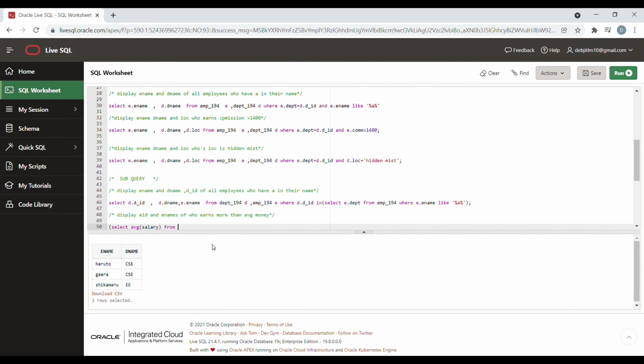So what do we need to do first? First we need to find the average salary. So we will write the query select average, and inside that we write salary from our employees table. This will give us the average salary of the whole employees table, and this is our subquery. Now we need to compare all the salaries of the employees table with the average salary, and for those having greater salary than our average salary, I will print their names and employee IDs.